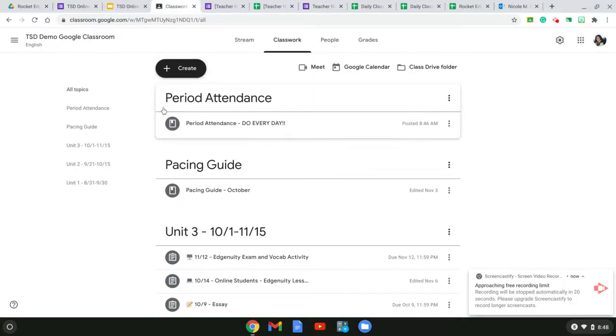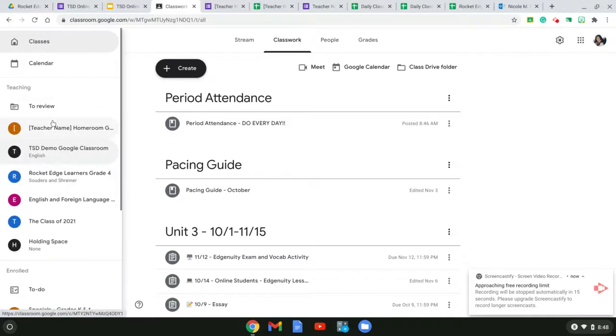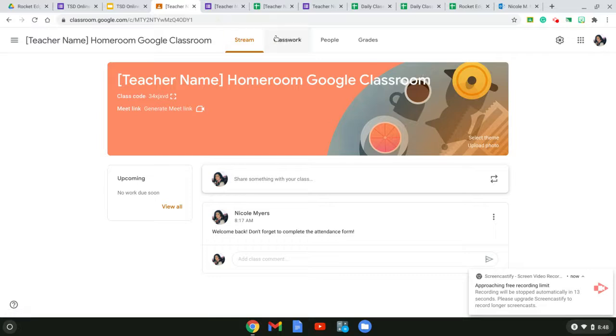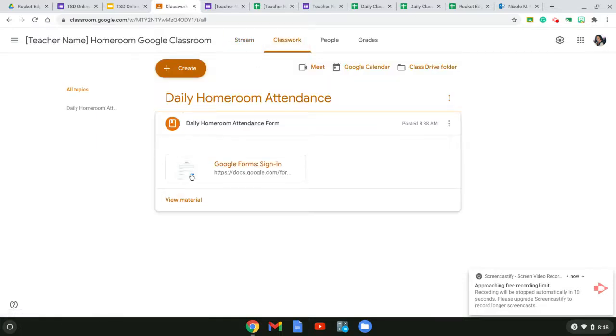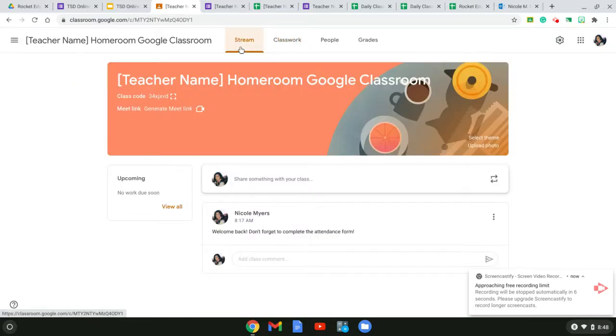So that's going to be your updates of just some slight tweaks for your daily period by period attendance. What you'll see is this looks very similar to what we are asking the students to do for their homeroom attendance. So the homeroom attendance will be in classwork, as daily homeroom attendance, and it'll live right here as a material as well. So we're trying to keep this consistent, easy for teachers, and easy for students.